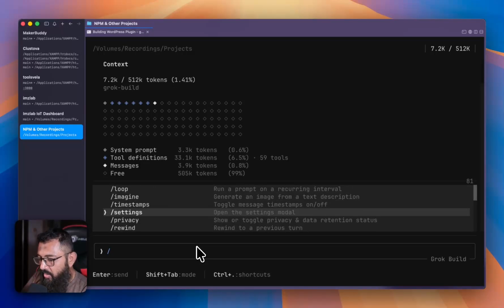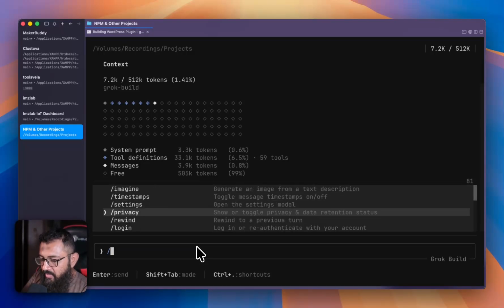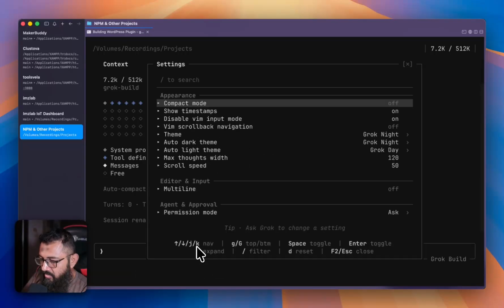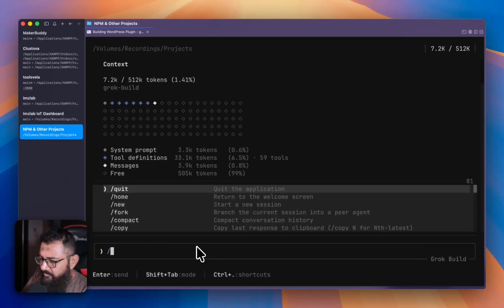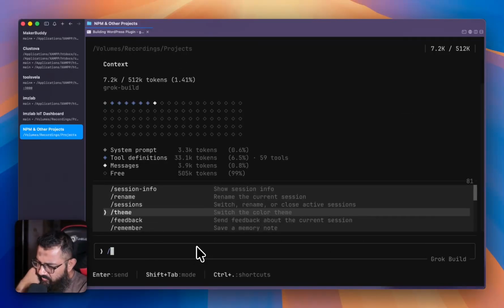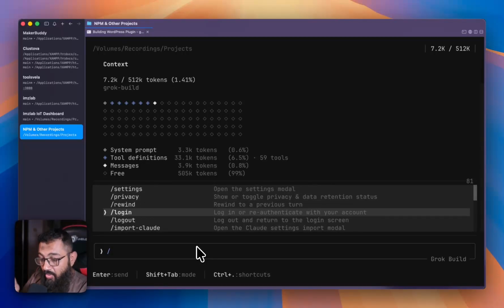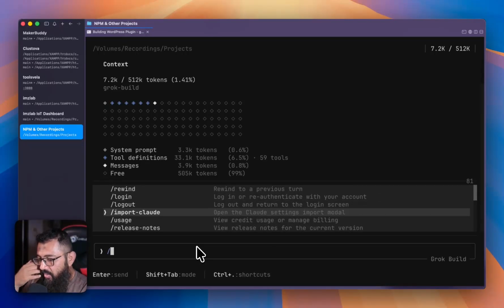If you want to change the model settings, from here you can see the compact mode is off, show timestamps, disable Vim input output, whatever you want to do, you are good to go. Next, we have other options like privacy, rewind, login, logout. If you want to switch to a different account, you can simply log out and then click on login, and you can log into another. Import from the cloud, this is a good option.